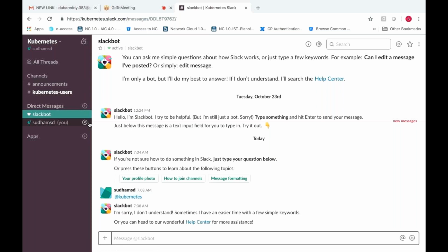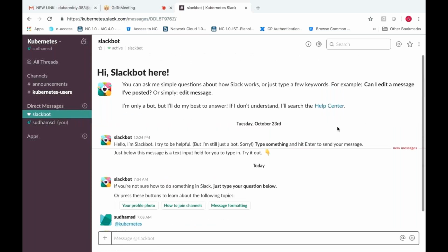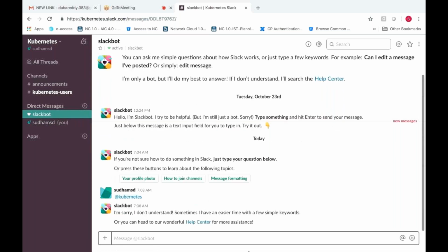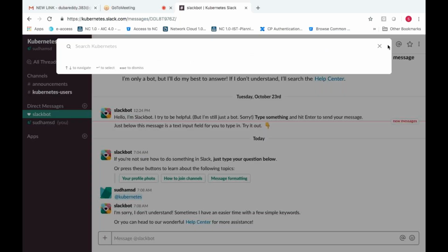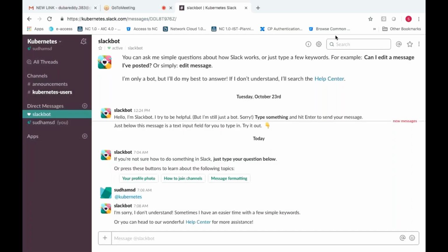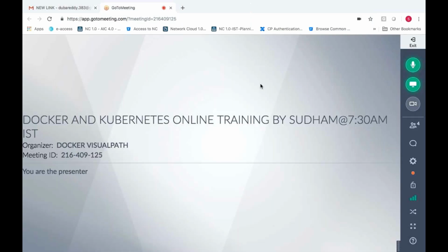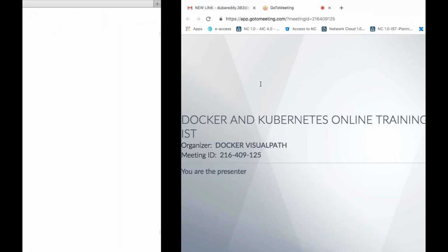From here we can post the error messages which you have, so that they will try to tell you whether we are following the correct procedure or not. So this is how we used to work. You can go to kubernetes.slack.com, register, and post your error messages if you have.